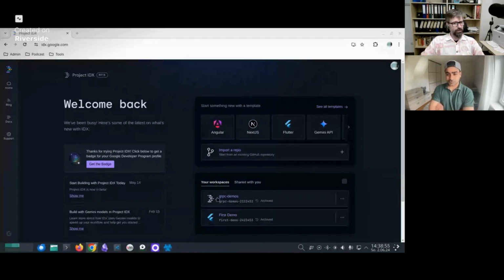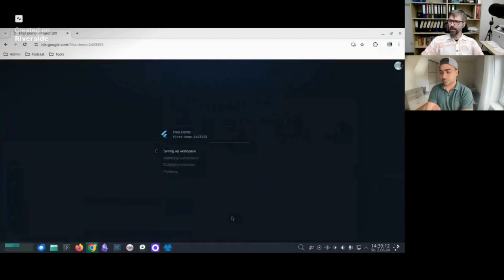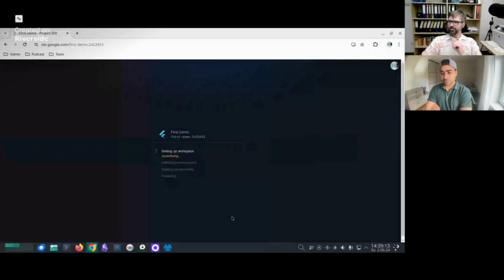As you can see here, you have workspaces in IDX, and I have already created two workspaces. That's an interesting thing I discovered. I created this first demo using this Flutter template, and we can open that up. The other one, I imported my gRPC demos project from GitHub. The interesting thing is the gRPC demos project that I created on GitHub also has a Flutter project in it.